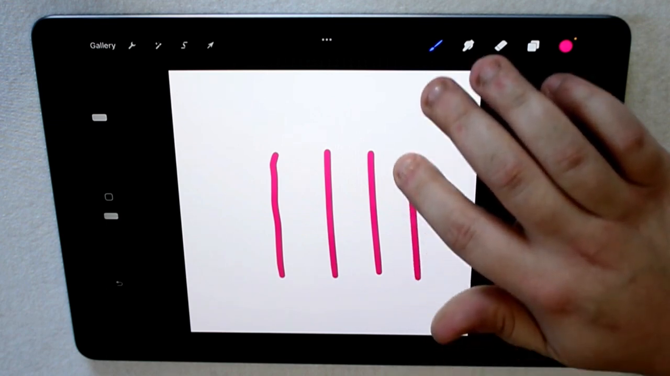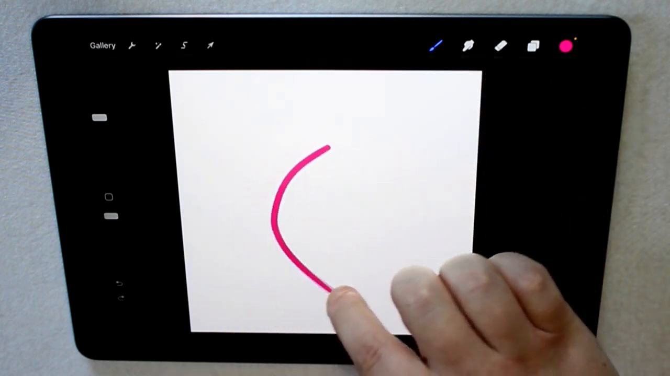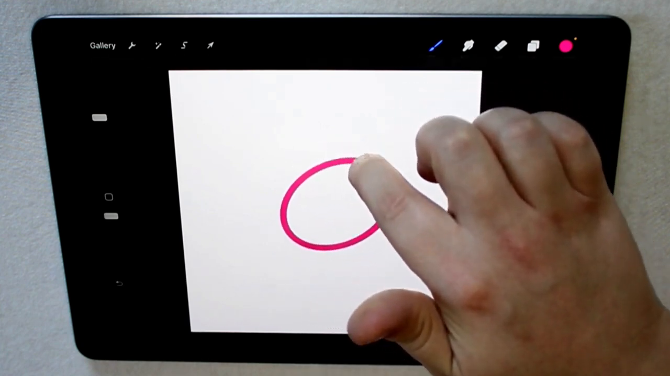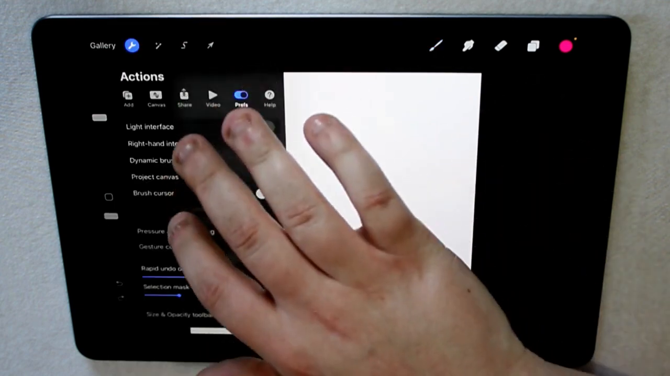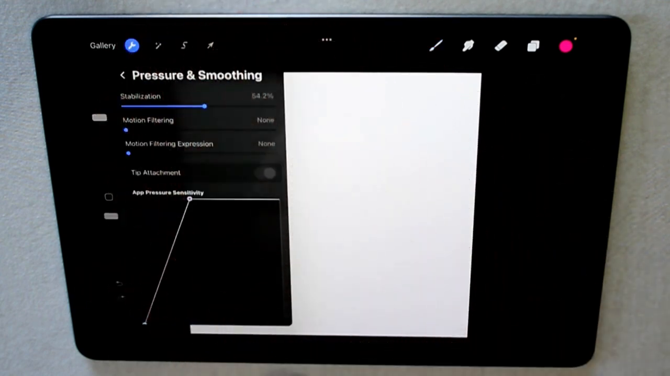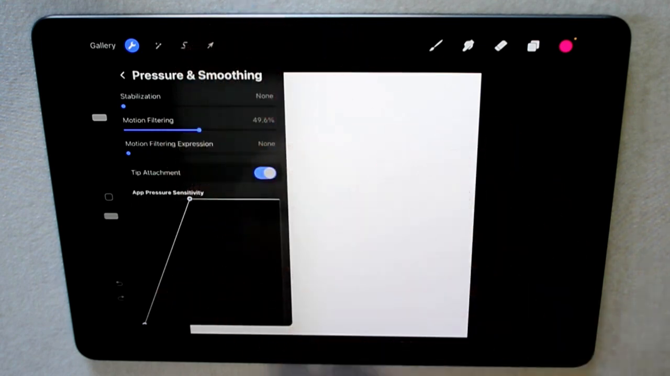Oh, look how much smoother those lines are. And it doesn't just work with straight lines. You can do your circles. It makes much smoother strokes, as you can see. The stabilization method is good for people like me who work quick, and that's the reason why your lines are sketchy.